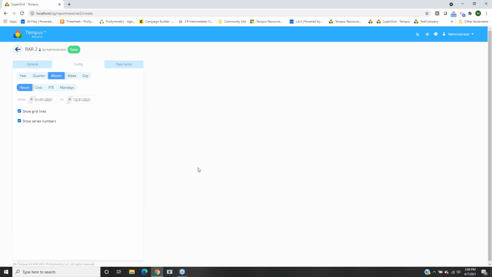And then lastly, there are two options down below to show grid lines and show series numbers. I'm going to leave these enabled for now. And then as we generate the preview of the report, you'll be able to see where those are displayed and what these are governing within the report itself.